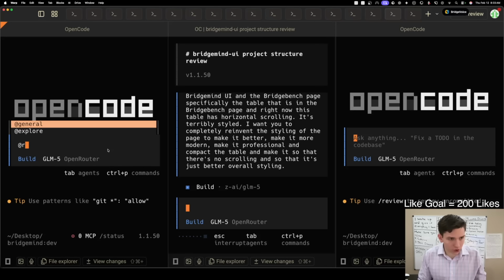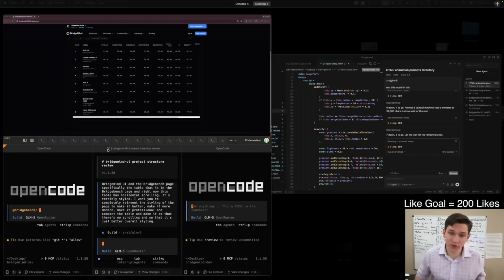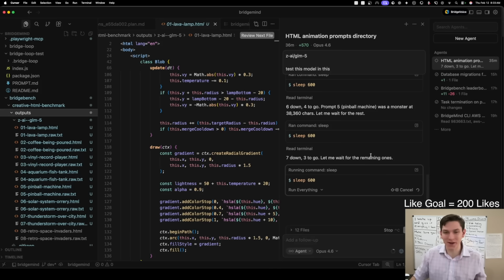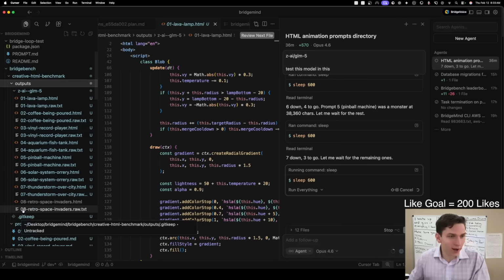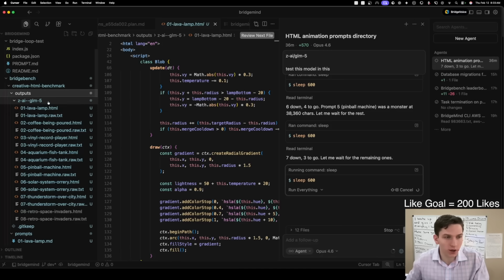And then now let's go over to BridgeBench. And I want to show you guys another thing that I did last night, because I did actually have a lot of time to work with the model since the last time that you guys saw this. And what I did is we're also creating something called a creative HTML benchmark. And you can see here that I have ZAI right here, GLM5.